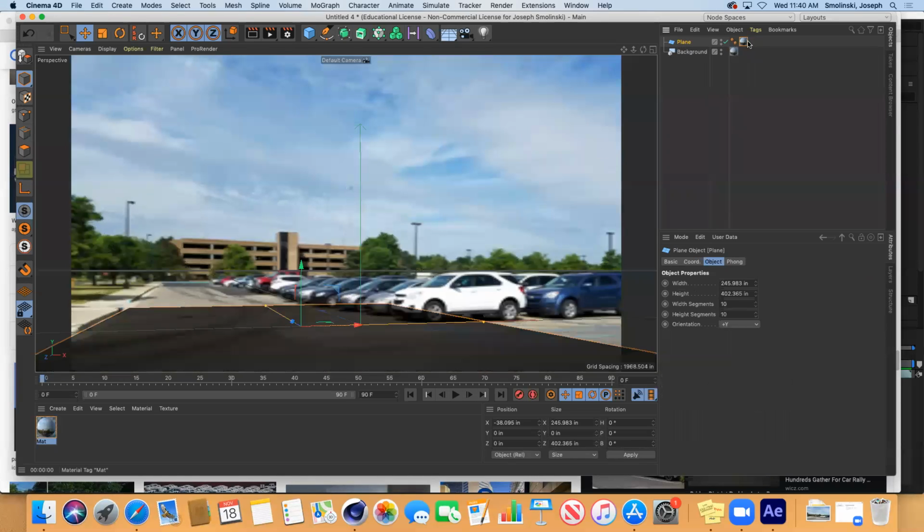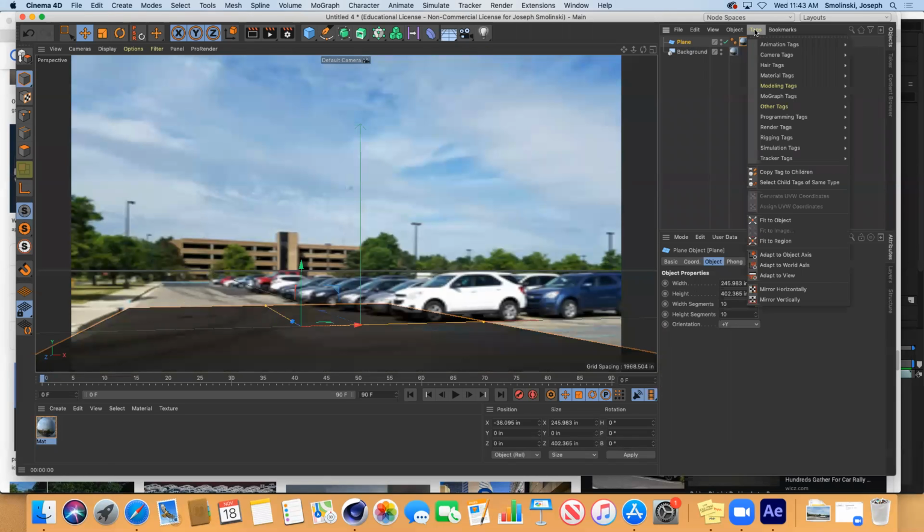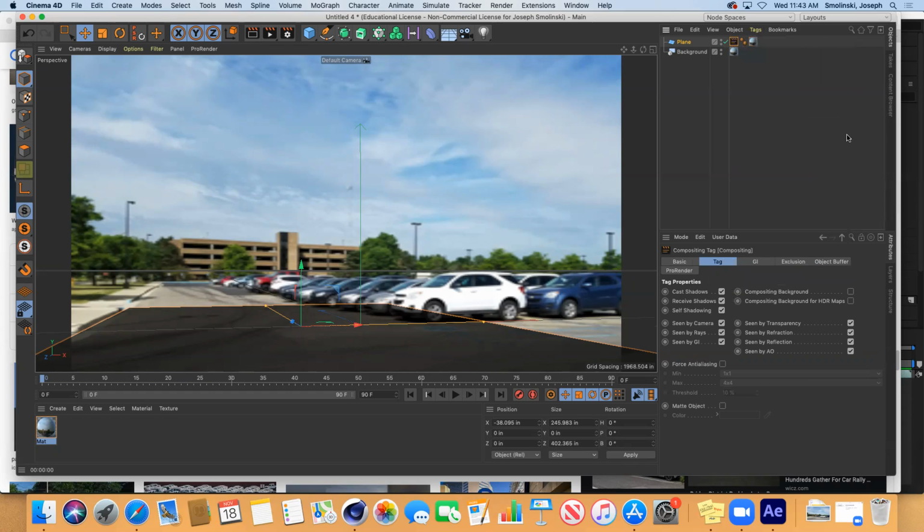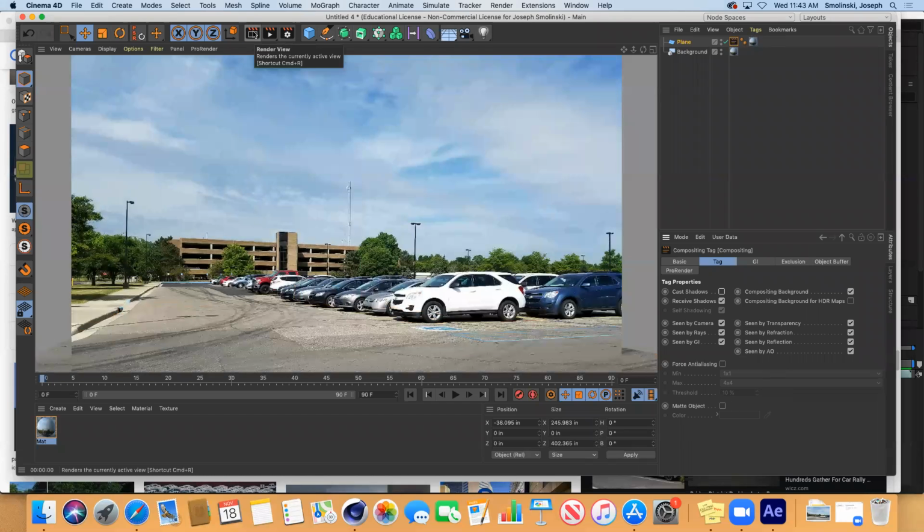So what we do is go to the plane object and we do tags and render tags compositing. And a couple of things we wanna make sure we check. One is compositing background, okay? We don't want the object to cast shadows. We want it to receive shadows, seen by camera rays, all that sort of stuff. So now we do not see the plane anymore because it's the same texture, everything is lined up in the scene.